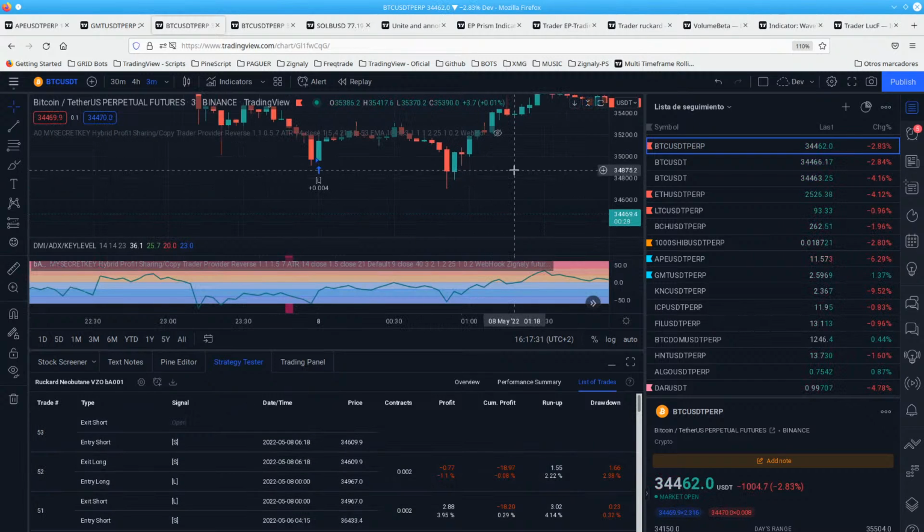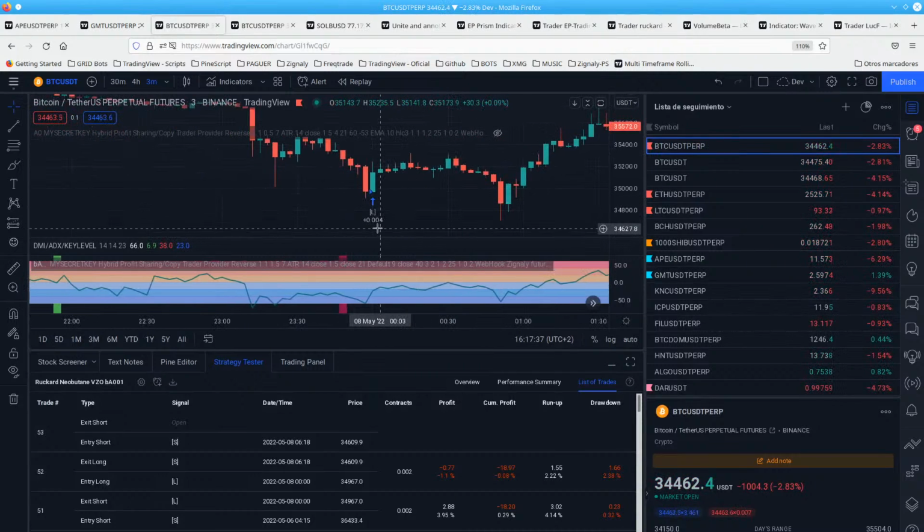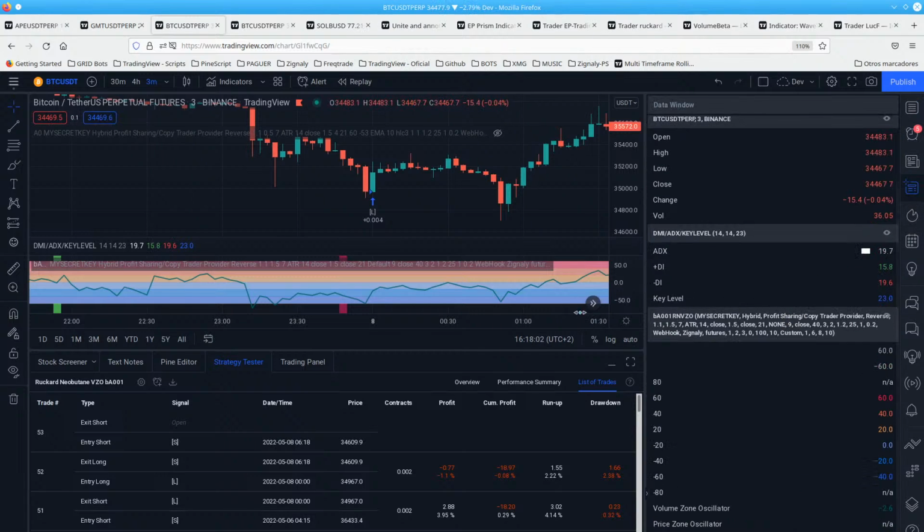Now we can play with the strategy test. We can reset it, go to the last rate, and you can see why. The price here is below, let us check. It makes sense.